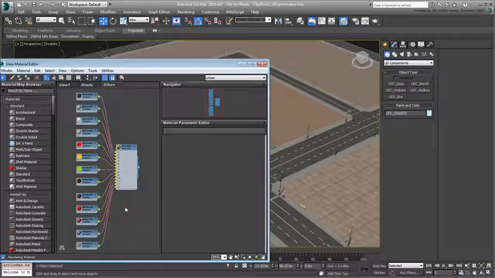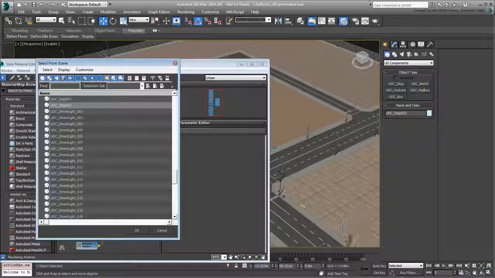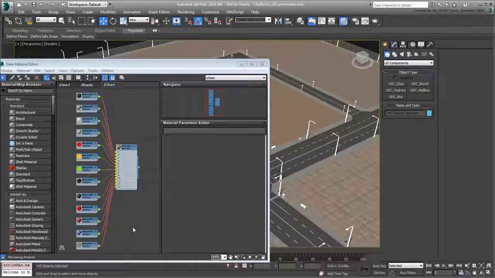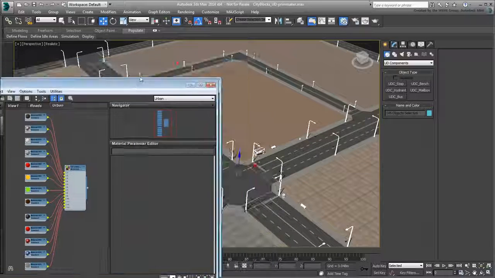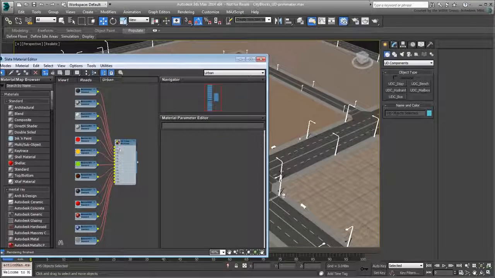To select the urban design components in the scene, it is now an easy task because of the way you named them. Press H to open the Select from Scene dialog and type UDC in the Find field. The focus needs to be away from the material editor for H to work. All objects whose names start with these letters get selected. Click OK to confirm. All urban design components in the scene are now selected. This means that you can easily apply the same materials to all of them in one operation.